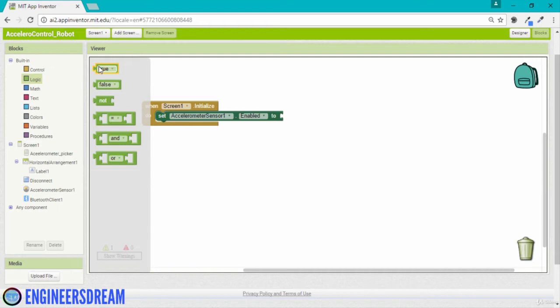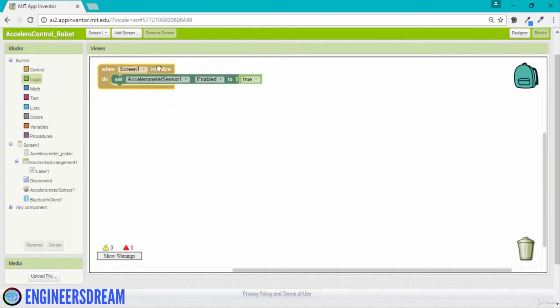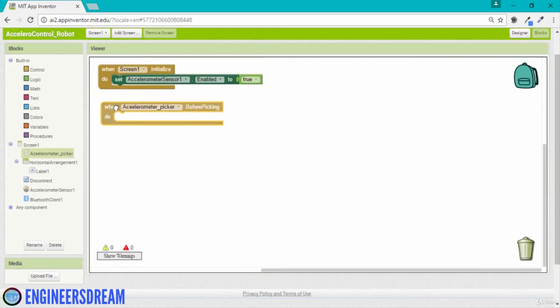So I'll go in the logics block, and inside the logics block you can see I have the true block. So basically the accelerometer sensor will get enabled as soon as the screen is initialized, that is as soon as the application starts. Next, I will use the before picking and the after picking block.